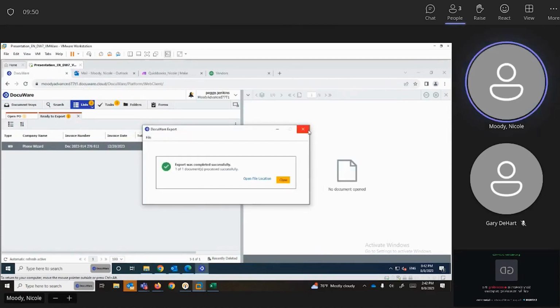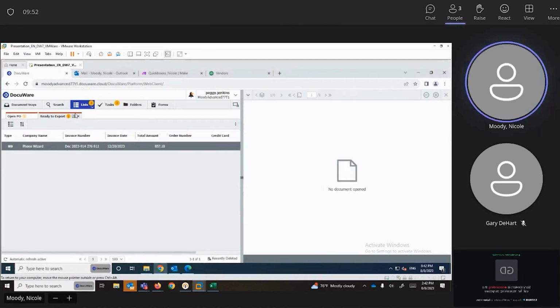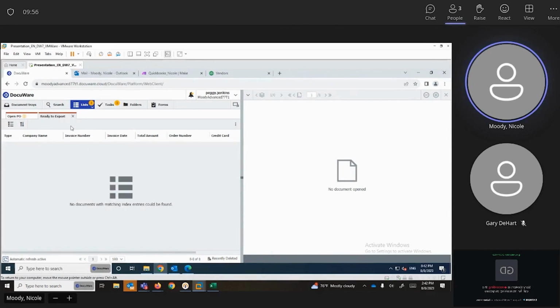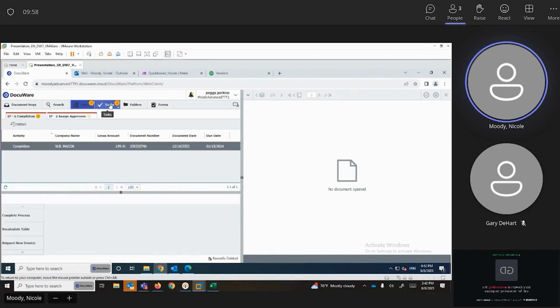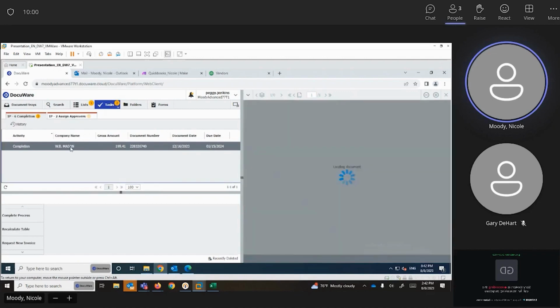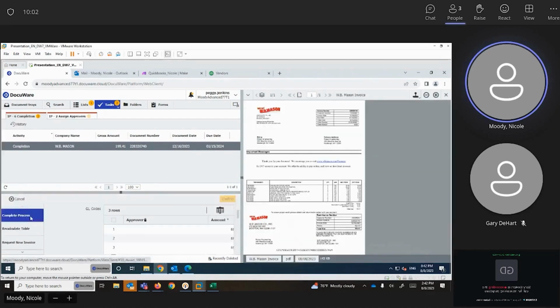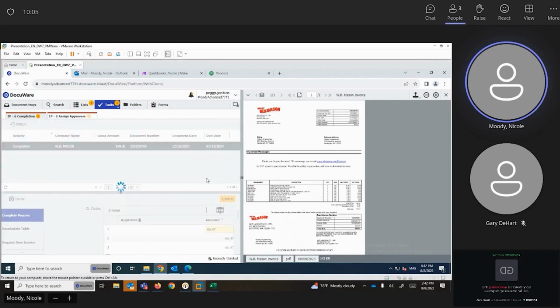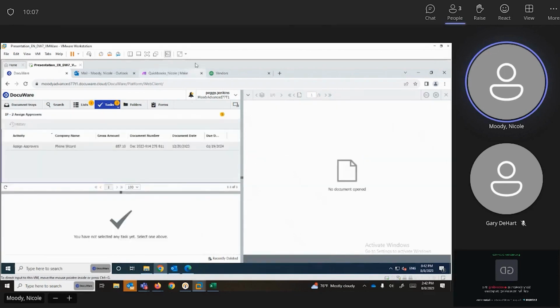The other option that we have, and once that document has been exported, when I refresh this list, that document then falls off of my list. The other option that we have is the ability to automate that process a little bit through an integration with make.com.